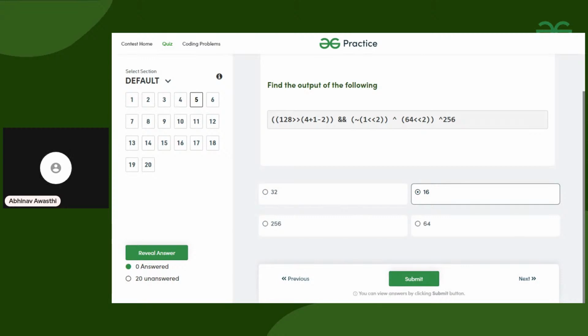Aditi, your coding questions were not opening. Maybe there was some problem on your side, because many of you were attending the contest, and none of the others have got this problem. So maybe there was a problem from your side, Aditi. Okay, no problem, fine. Okay, yeah, so this is for this fifth one.